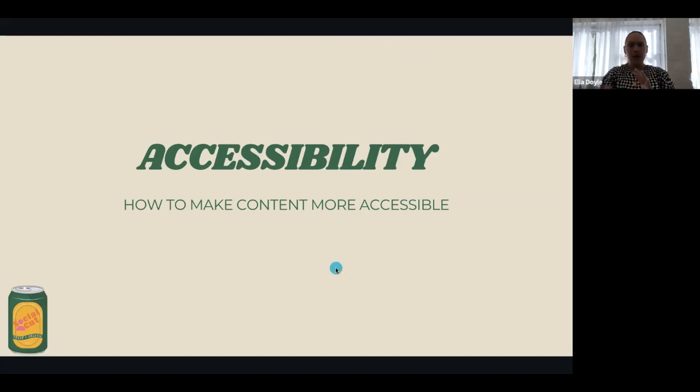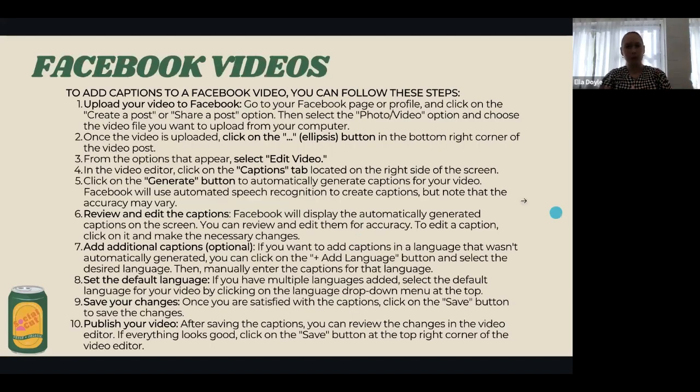Okay. So this bit here is really just nice and simple. I know this was a question that we had last time, so it's really just to answer that question, which was how to make content more accessible. We don't really have to run through it necessarily. I can jump in and show you really quickly, but what I've done is popped in here the details about how to add closed captions to your Facebook videos.